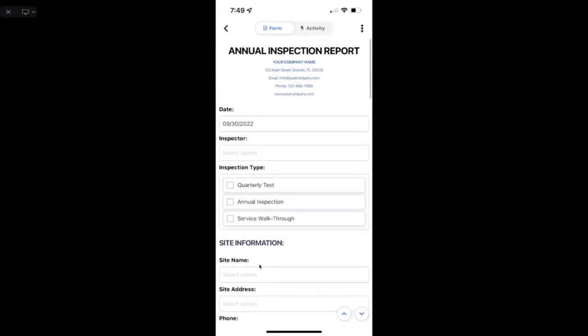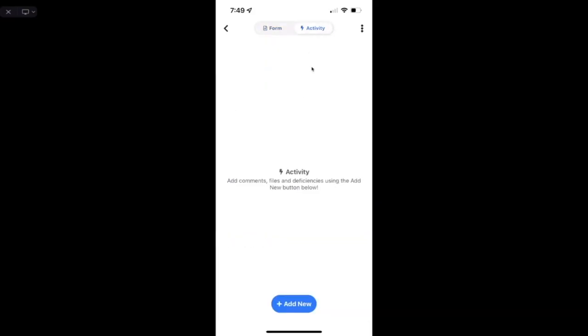Over here on the activity feed, this is the location where you can add additional comments, additional photos, and deficiencies directly to this specific active submission.